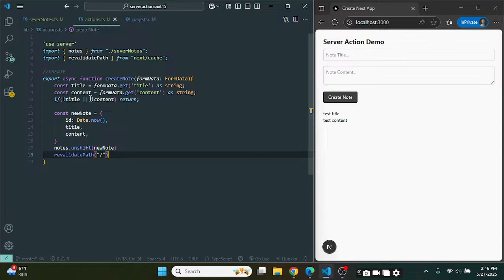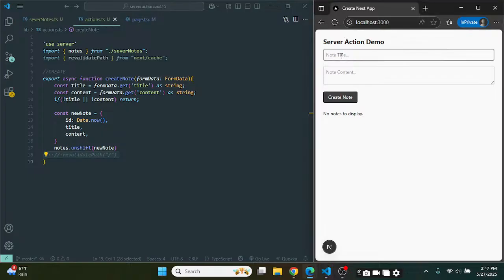So let's see what it looks like if we remove revalidate path. Because remember, it's not going to automatically refresh the screen because of the way Next.js does its caching. So we'll go second test, second content test, create a note, and notice that it's submitted, but nothing took place. So if we refresh the screen, you see that we do get it, but the reason it didn't show up immediately is because we didn't revalidate the data.